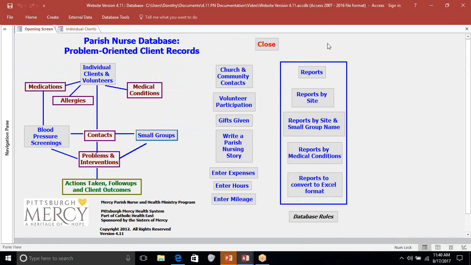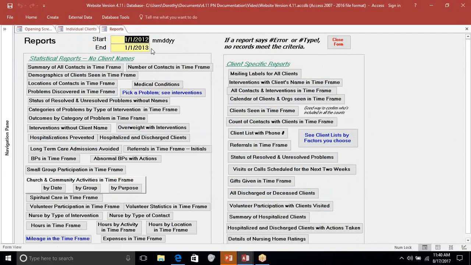Now, last but not least, a little bit about the reports. As I mentioned, you're going to type in the start date and the end date, whether it is a monthly report that you're giving or a yearly report or 6 months, whatever it is. I always give a report to my health ministry at church, maybe quarterly. So I'll type in the appropriate months and we can see the results of what we did. But once again, these reports have no client names on them, and these reports do have client names.